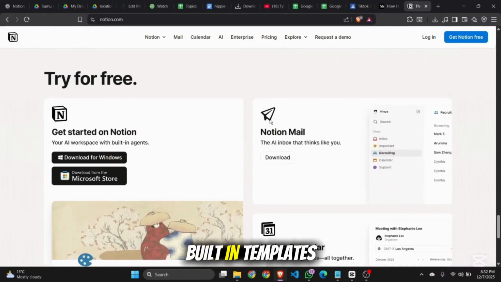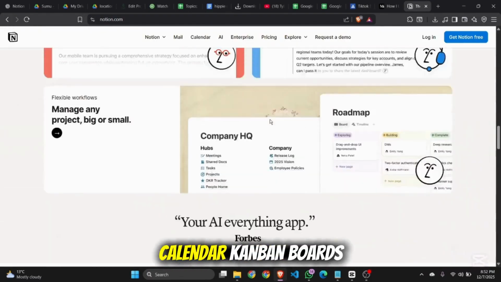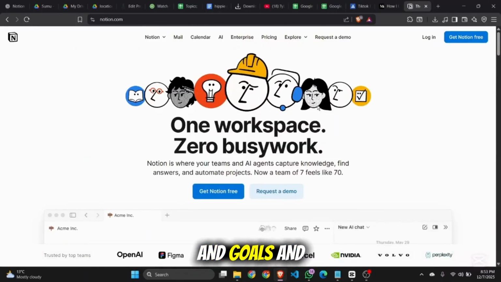Notion also has built-in templates like habit tracker, calendar, Kanban boards, and goals and OKRs.